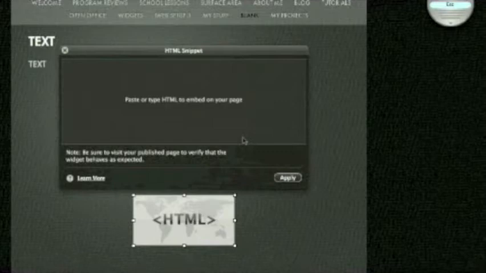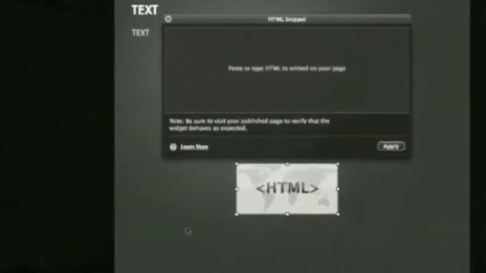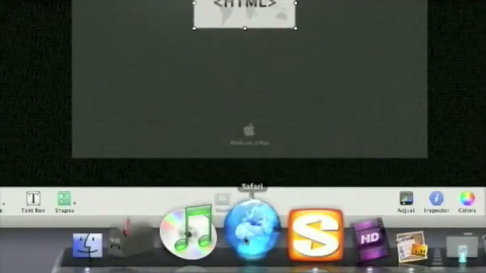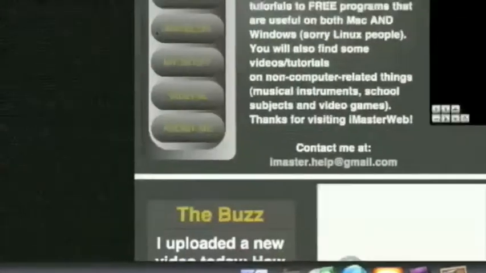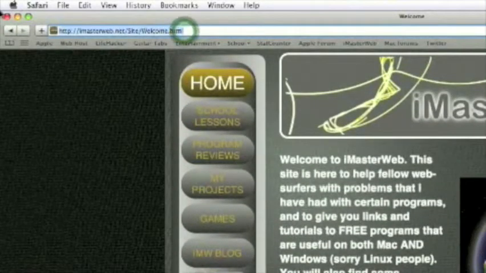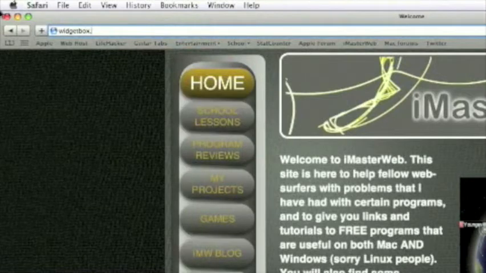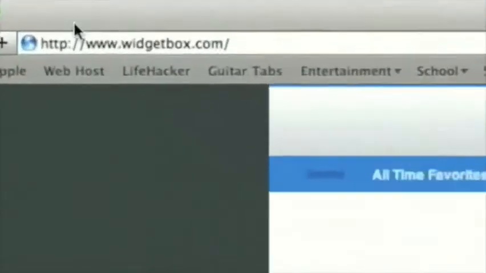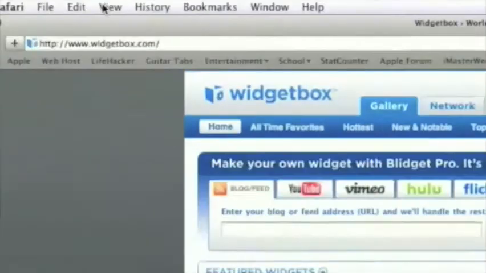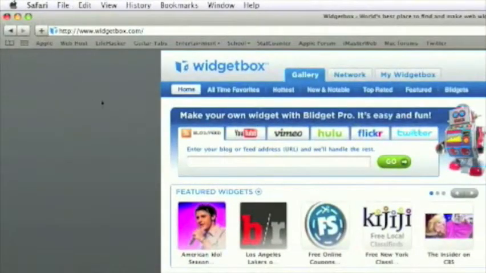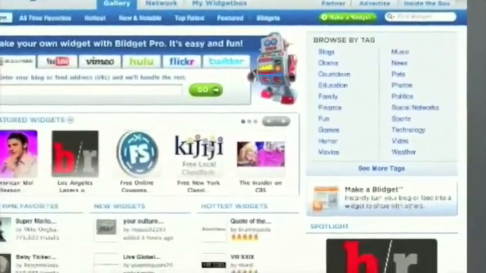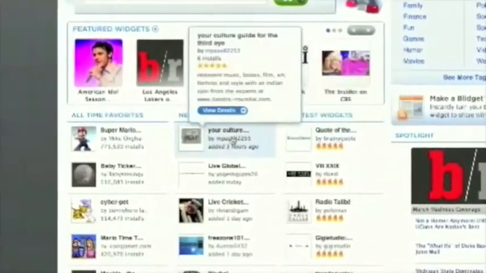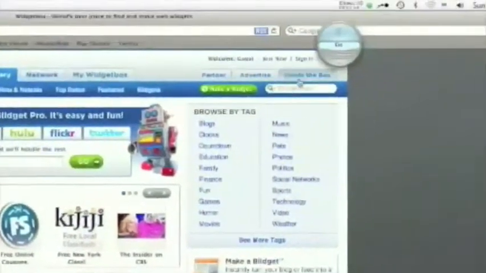Okay. So here's an example of a good place that you can find widgets. You can open up Safari and type in widgetbox.com. Widget box.com. See that? Okay. Now it separates them into a few categories: browse by tag, featured widget, highest widgets, new widgets, and all-time favorites. You can also search for a widget.